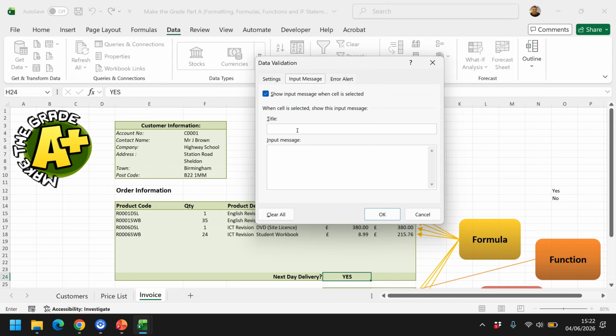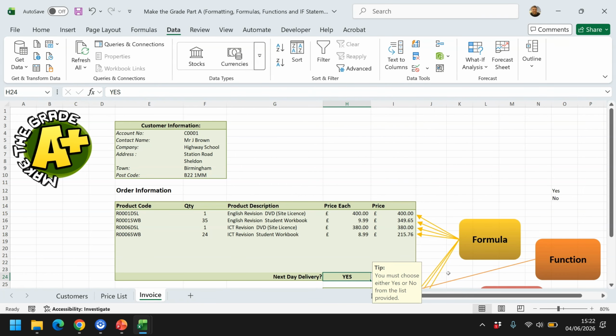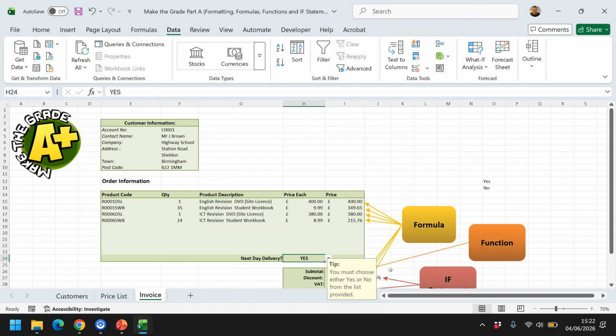And the input message, I'll do a tip again. You must choose either yes or no from the list provided. And I'm going to highlight that again because I'm going to do the same on my error. And title is going to be error. If I press OK. Now this time, like I said, if I zoom out a little bit, the tip's a bit annoying because it actually covers over the drop-down menu, but I can choose yes or no. And if I try to put anything else in there, I should get the error message.